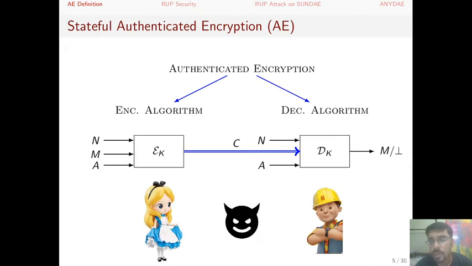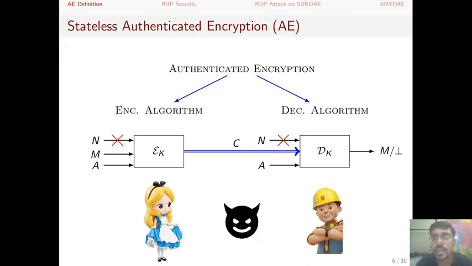Upon receiving the ciphertext C, the receiver will decrypt it using a decryption algorithm, which again takes the associated data A, the received ciphertext C, and the same state N, and produces either a message or some garbage output. But in a stateless authenticated encryption scheme, we do not require any kind of state or nonce. As you can see from this slide, the communication is between two parties, but in between there is a malicious adversary who can listen to the traffic in the network, and this malicious adversary can potentially change the ciphertext to some new ciphertext.